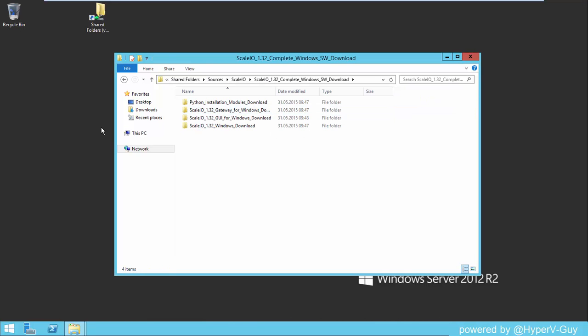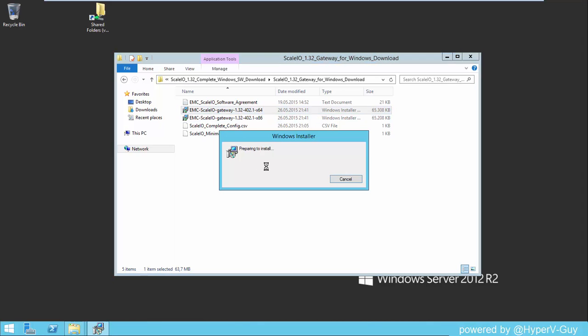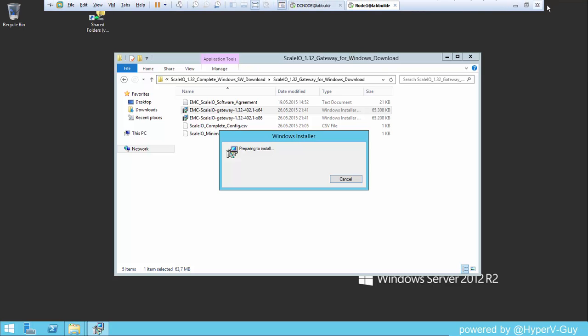This is the complete Windows stack download, and from there I go to the gateway, and there's a 64-bit version where I simply click on setup, which extracts and installs the gateway, which includes the installation manager. The ScaleIO installation manager is a web interface with the REST API included that does all the calls to the underlying guest systems.